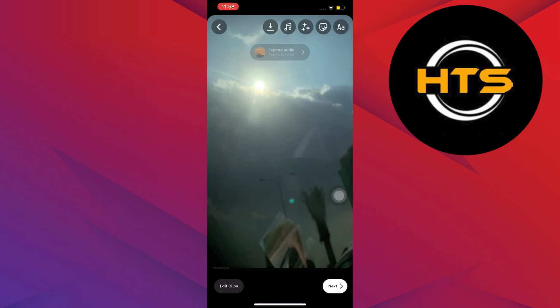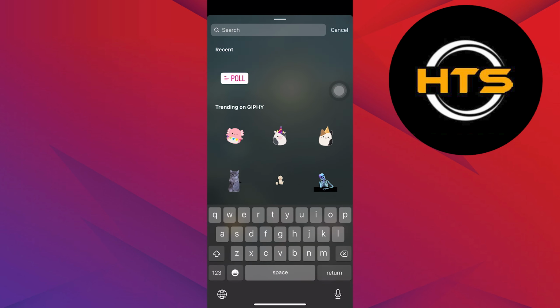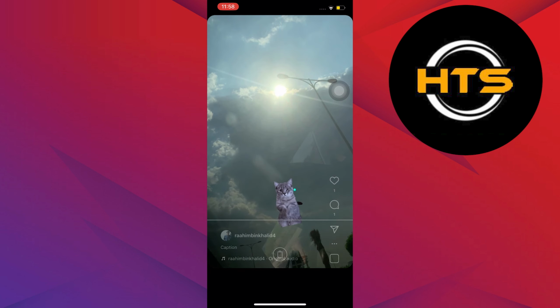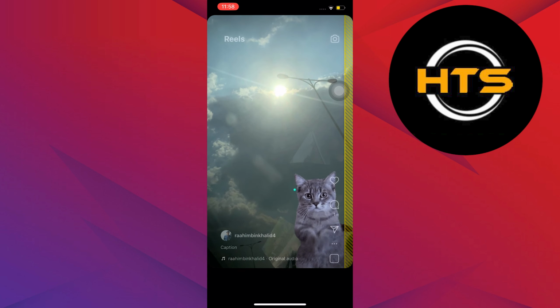In here, tap on the smiling square on the upper right. Once you tap on it, a pop-up will appear. In here, you can use the search bar this time. And then search for any stickers that you want to use over at your Instagram Reel.